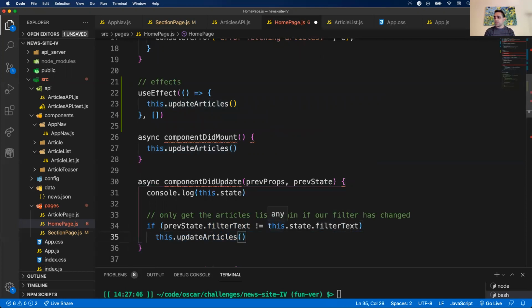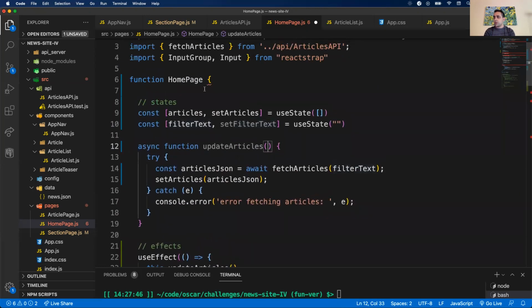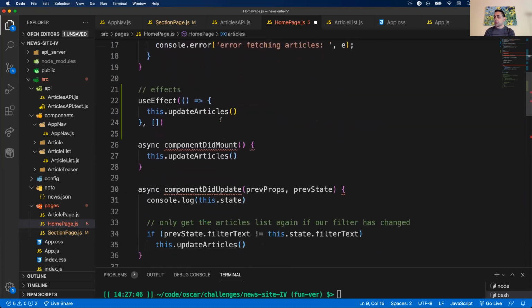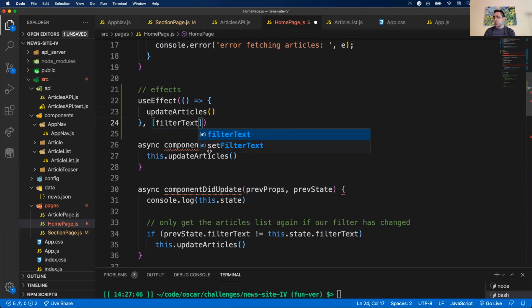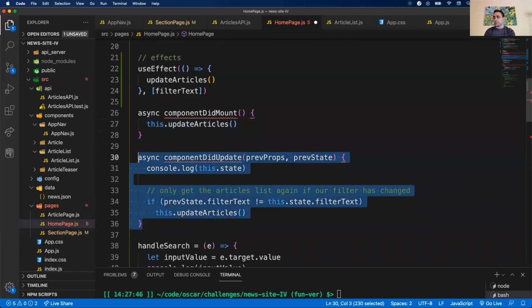So in this case, I could just take my filter text, which is part of props, which I totally forgot up here. Don't forget your props, function. Take some props. Now I could do props dot filter. Sorry, it's not a prop value, it's a state value. filterText. All right, so now whenever filterText changes, this should be fired. And then also the first time we render this component, we should also call updateArticles. So it looks like both of these are handled.